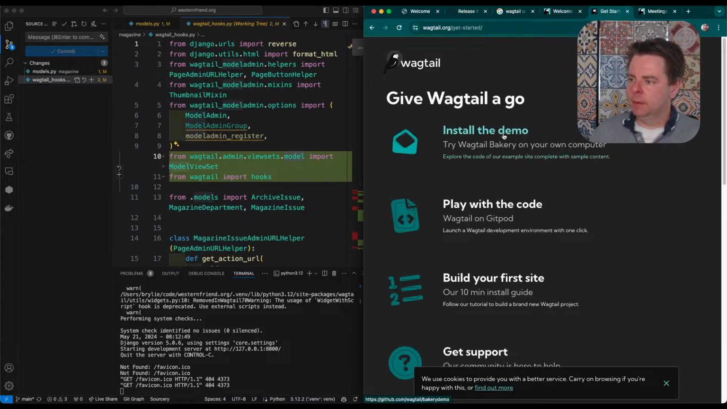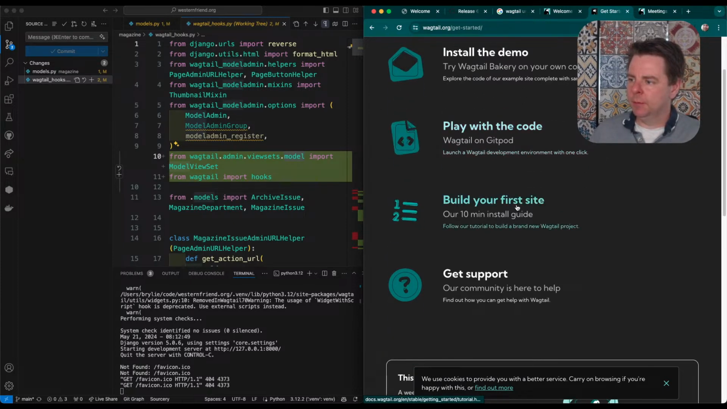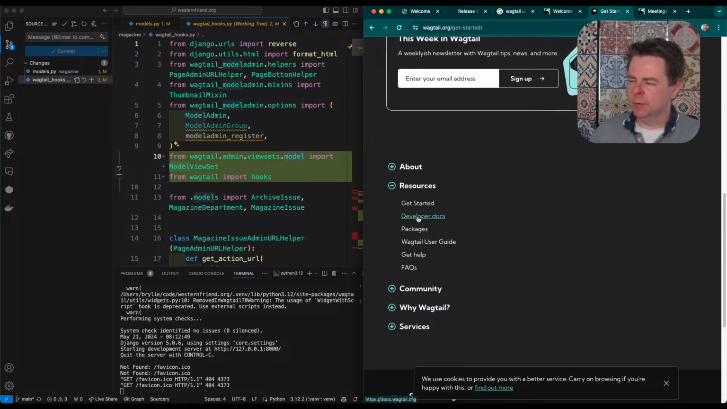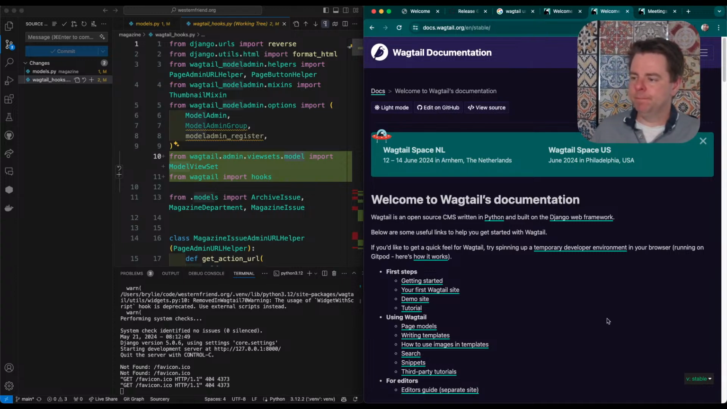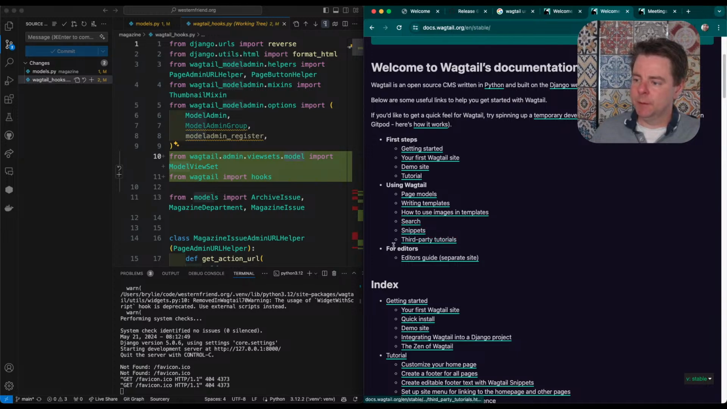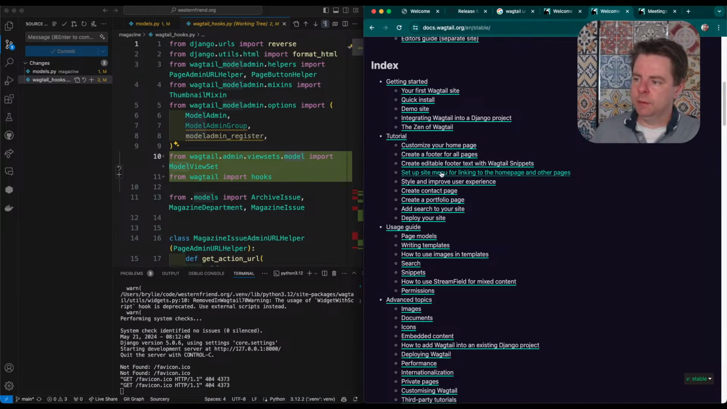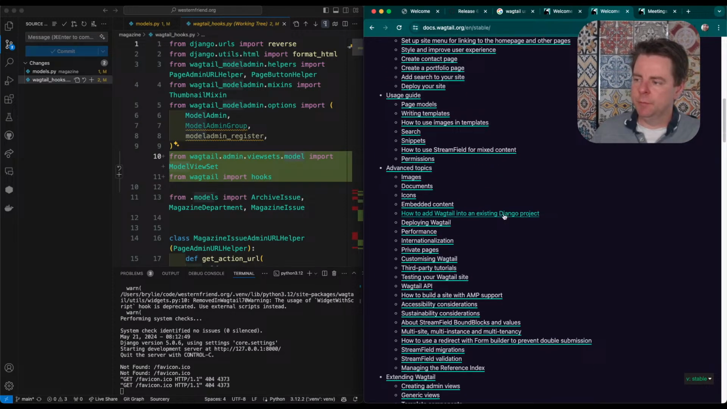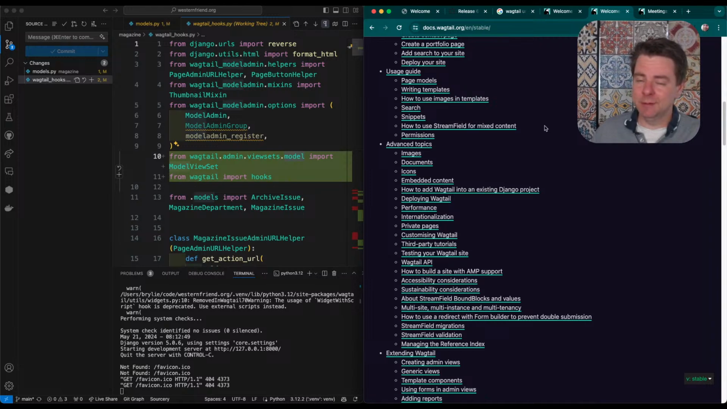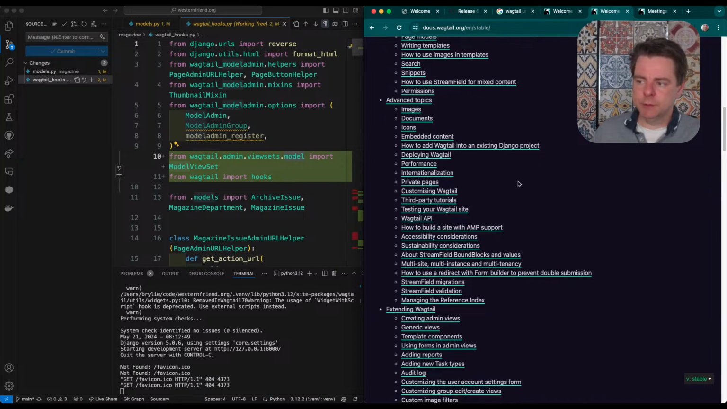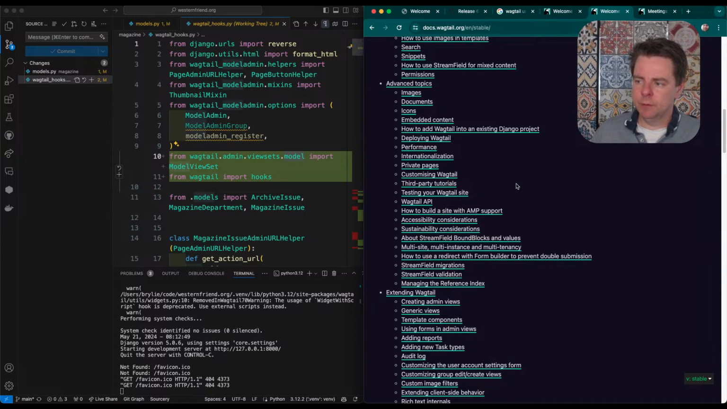So get started, play with the code, Gitpod, build your first site. I just need the documentation, developer docs. All right. Page models, writing templates, how to use images and templates, search, snippets, third-party modules for editors. Now page listings is what I'm looking for. Page models, snippets, StreamField for mixed content, permissions. We've gone through most of this. This project's actually been under development for about 5 years. Images, documents, icons, embedding content, deployment, customizing, third-party tutorials.